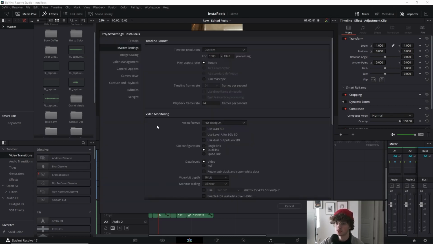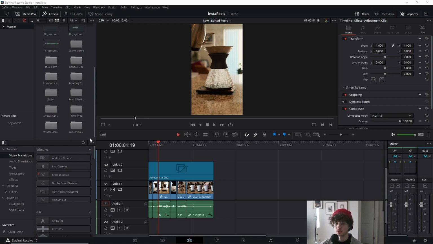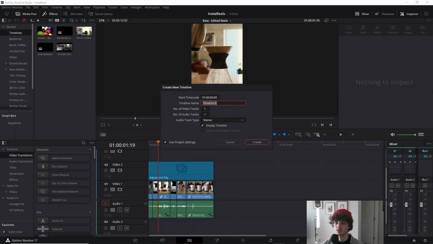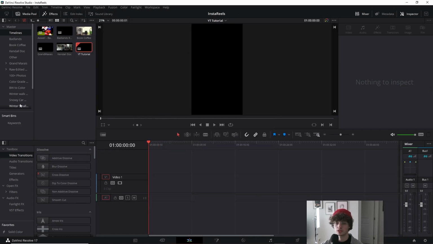What you're going to want to do is set your timeline resolution to a custom format, and rather than 1920 by 1080, you're just going to flip-flop it so you get vertical orientation, and it's going to be 1080 by 1920. When I'm making a new one, I'm going to make a new timeline. We'll call this YouTube tutorial. Okay, so we have our blank timeline.